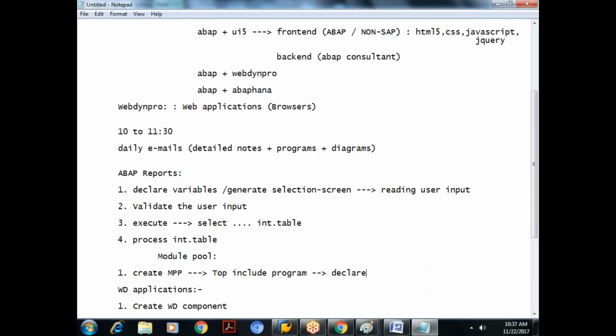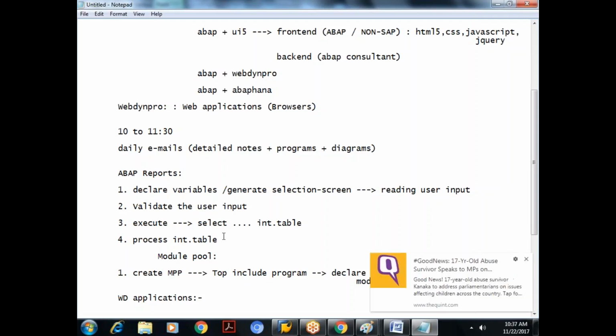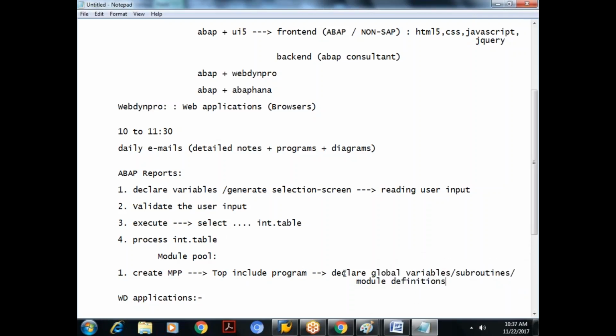What do we do with this top include program? We declare global variables, internal tables, and define subroutines and module definitions. In module pool, we have PBO and PAI events. Where do we write the logic for those events? Inside modules. So this top include program can be used for declaring global variables, subroutines, and module definitions. Whatever we declare inside the top include program is global.